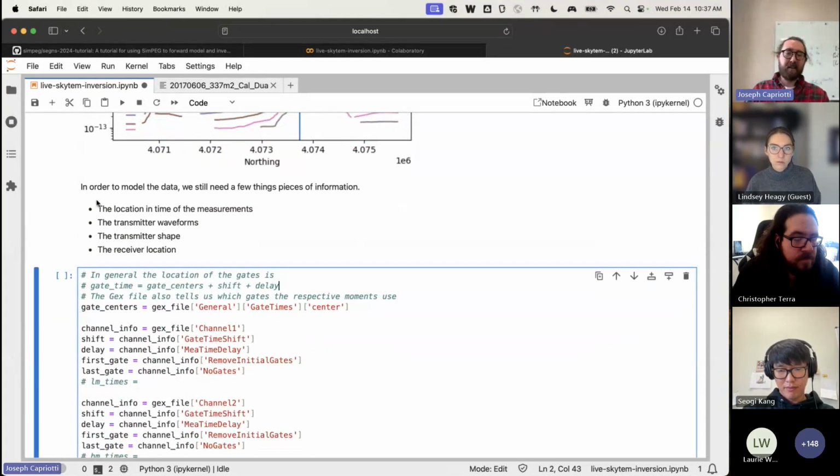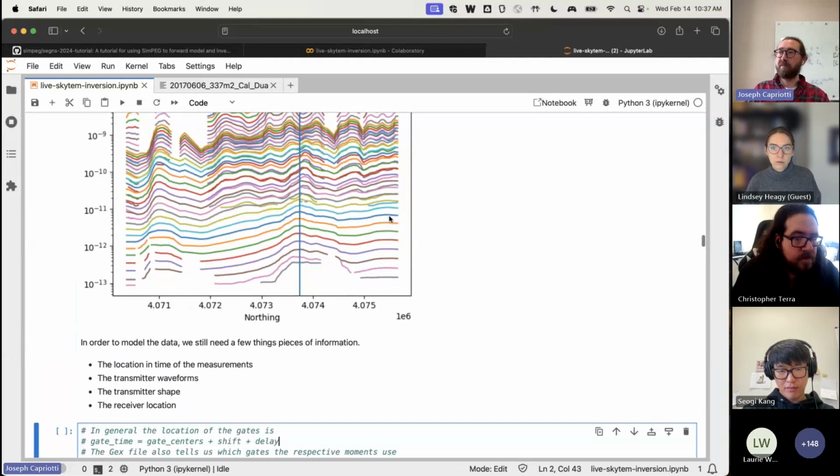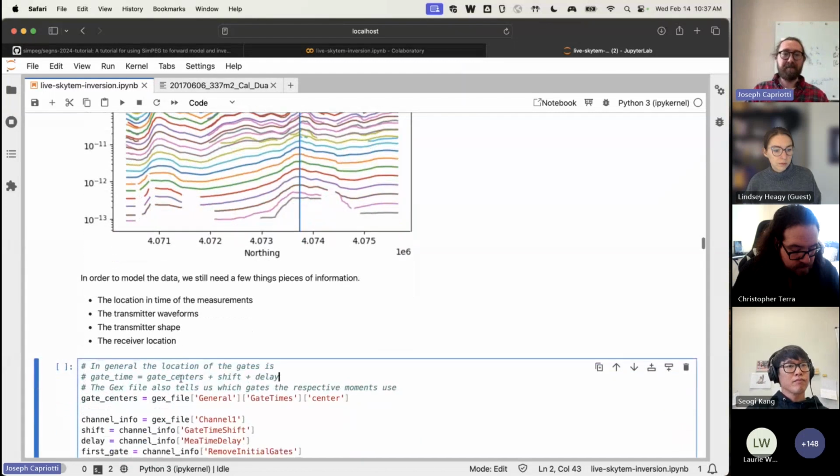The first thing, in order to model this data set, is we need to know the location in time of all of these measurements. That came from the time gate information in the configuration file. And we will need to know the waveforms of the transmitters to model them. These have not been deconvolved or anything to form some sort of step response. They're just the recorded data, processed, averaged, and so on, and normalized. So we'll need the waveforms for each of the low moment and high moment to be able to accurately model them. We will be able to represent the shape of that transmitter, that hexagonal shape, and also model the location of the receiver relative to that.